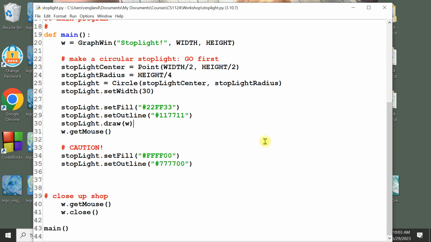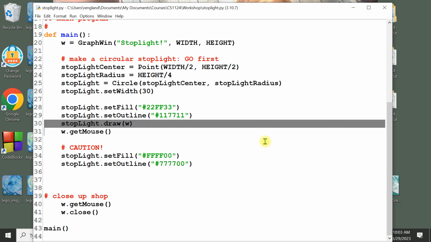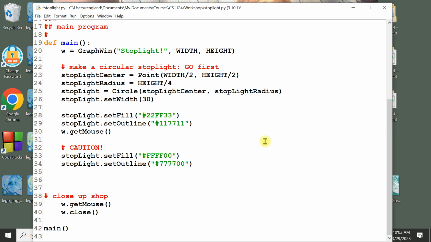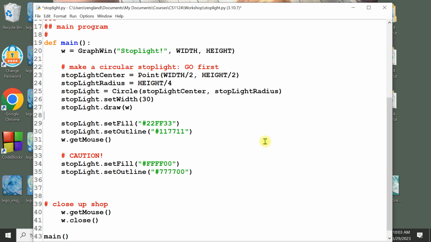I wonder if I can draw it and then set the colors. There's one way to find out, isn't there? Control X will cut it. Control V will paste it. This makes this circle and draws it, and then sets the fill and sets the outline. I expect it'll work because it worked changing the colors.